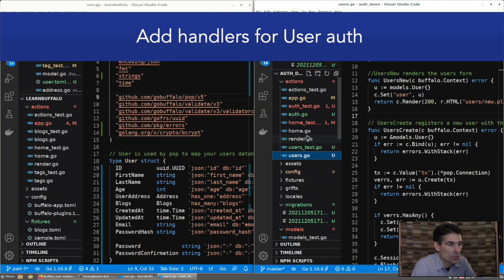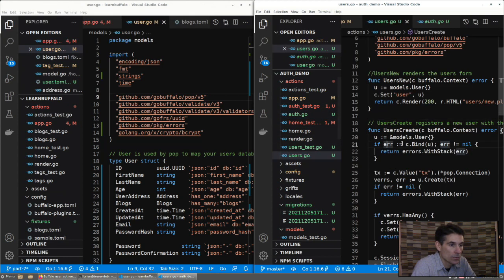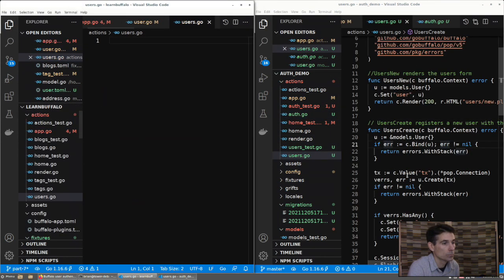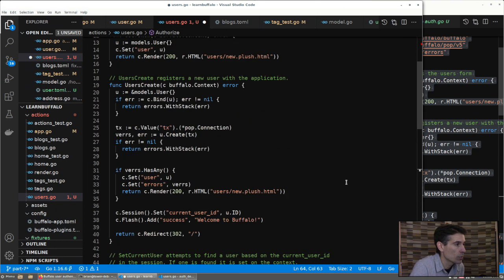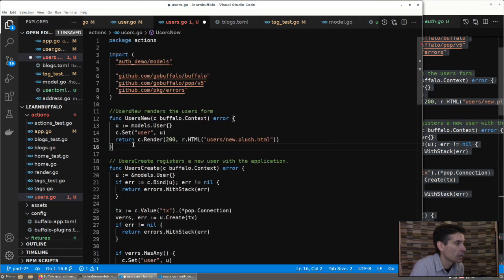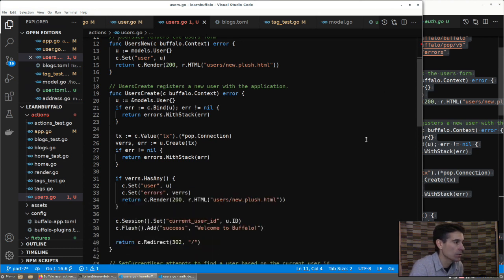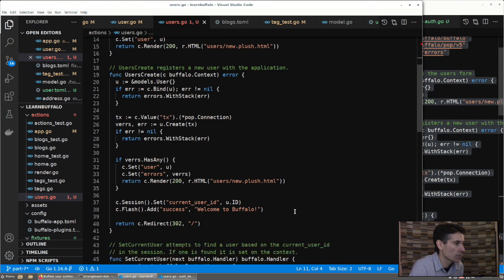If we look in the actions folder, we also have two new files here, auth and users. We can start with users. If we copy all of that over, let's take a look what we get. Users new is going to show the form to create a new user. Users create is going to respond to that post request to create a new user.